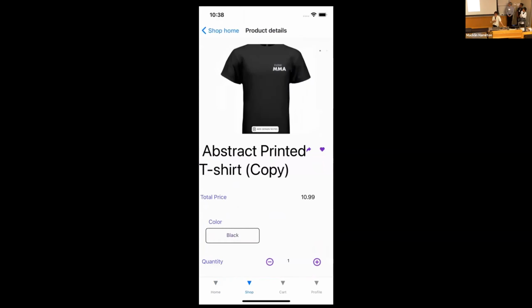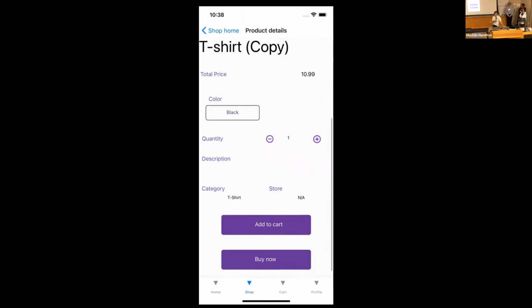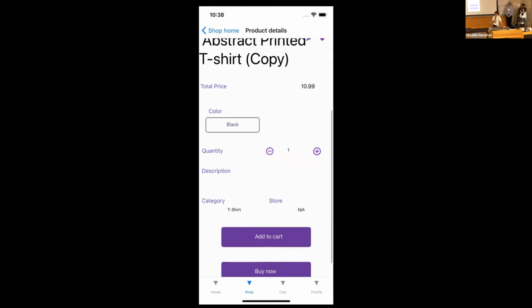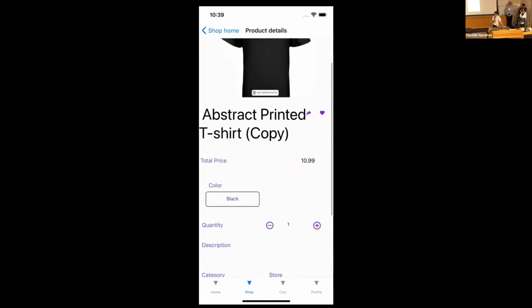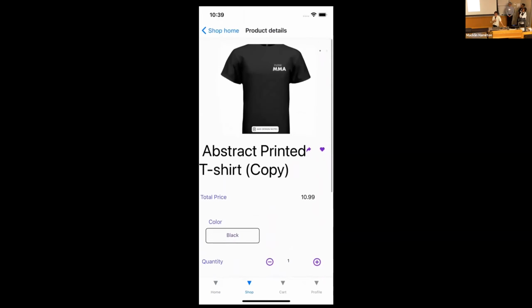Once a customer scrolls through these products and finds something they might want to buy, you can click on a product, view its details. You can change the color or adjust the quantity that you might want to buy and either add it to your cart to purchase later or press buy now if all of your information is already saved within the application. Once you decide to buy something, you would navigate to the cart.